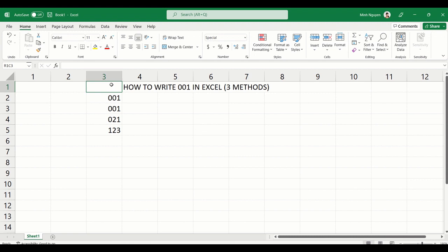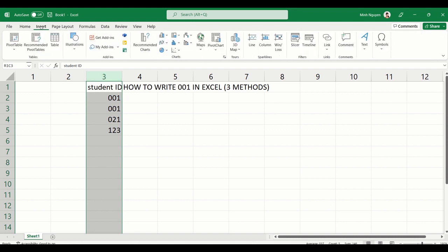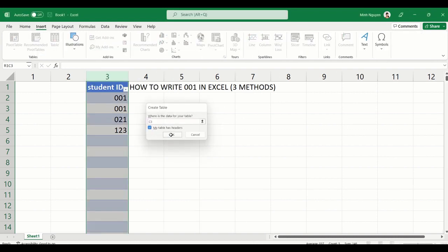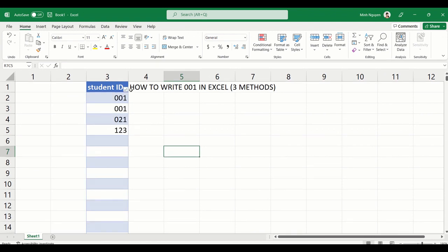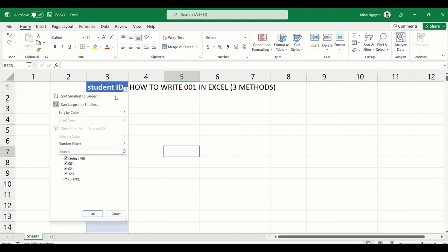So let's say that these are student IDs. So let me put it into a table. So insert table. Yes. And now, because these are numbers and not text, we can sort from smallest to largest, or we can sort from largest to smallest. And this will be very easy.